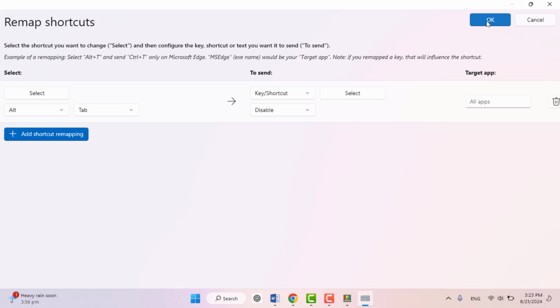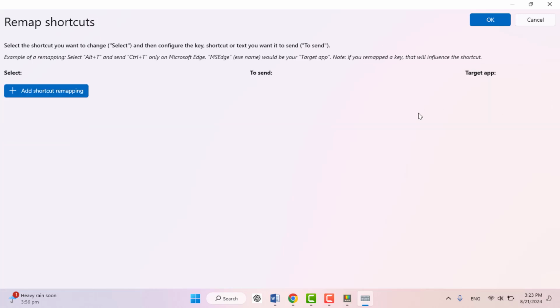So this is the easy and very simple method. In case in future you want to delete this, just open the PowerToys application once again, go to Remap a shortcut, and select the delete option. That's it. Hope you enjoy this short and simple video.